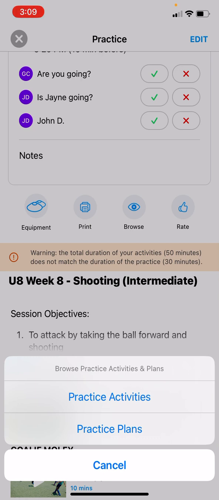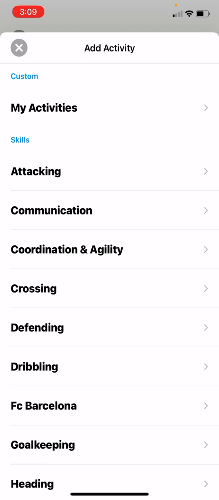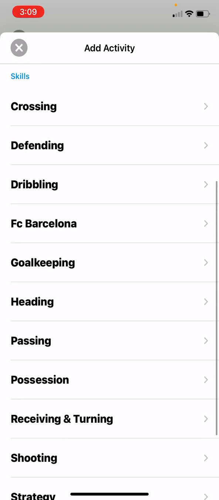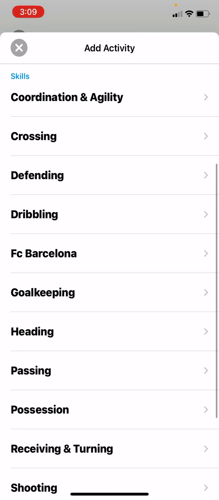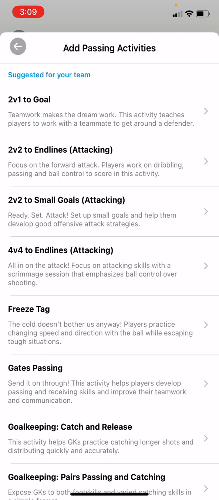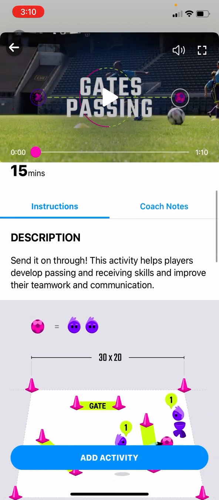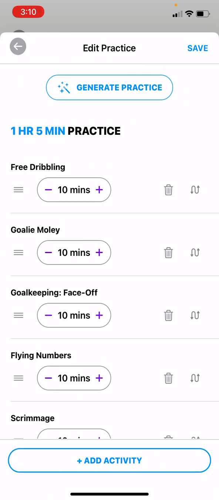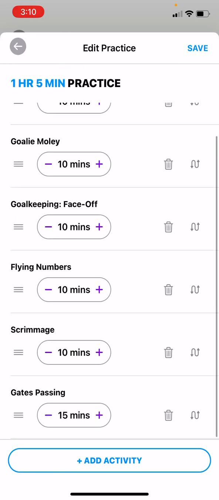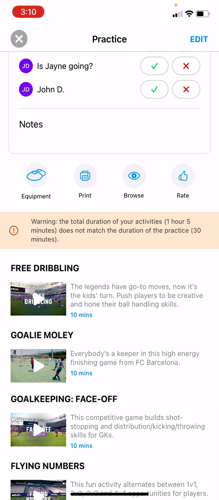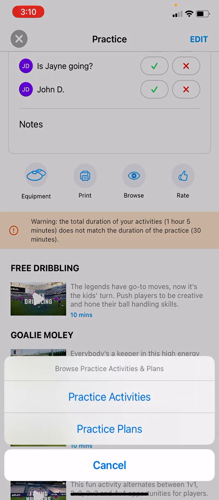If I choose activities, same view as it was last time. I can choose the different areas of the game that I'm focused on. So if that practice plan is on passing, I can look at the different options for passing and add it to my activity. And it shows that same screen there where you can see where it added it there to my activity. Just make sure you save. That's one way of doing it. If I go back to Browse, you can look at practice plans in this example.